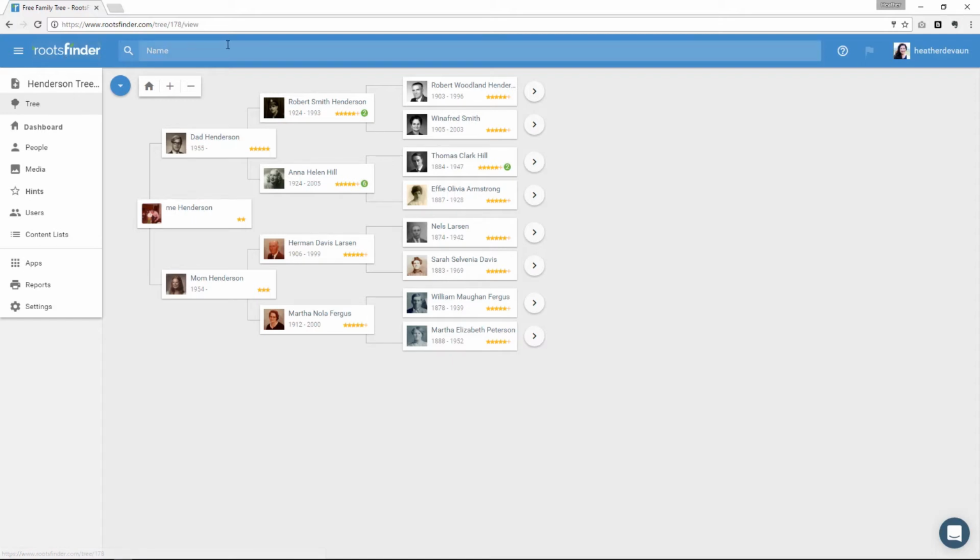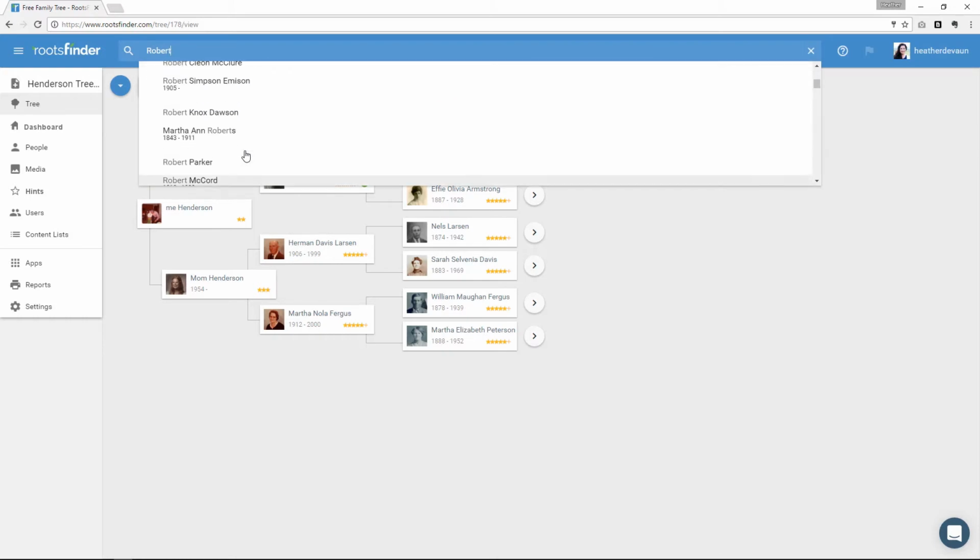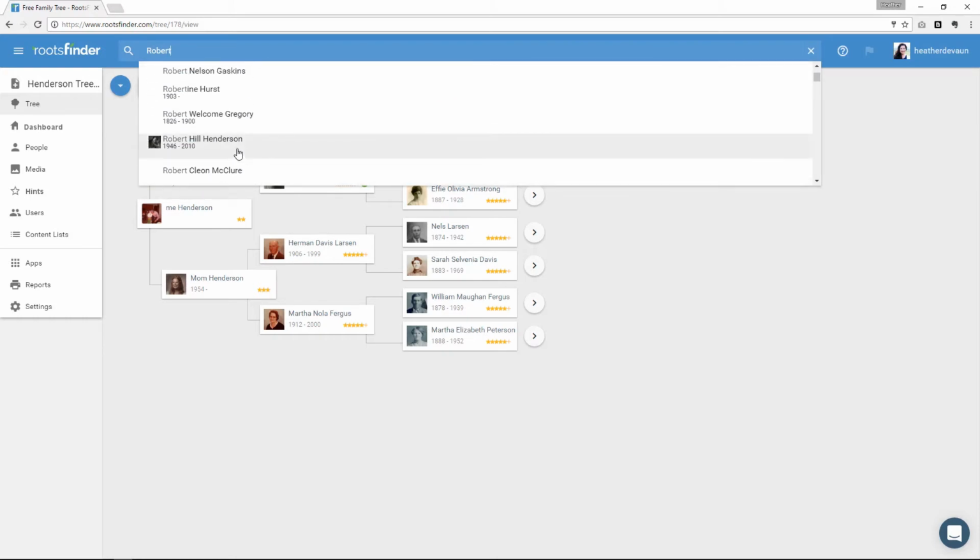Here in the middle, you have a search bar. That's a quick person search. If you start typing a name, it's going to give you a list of all the people in your tree who match what you're typing so you can jump to them quickly. You can see I have a lot of Roberts. I just scroll down through them or keep trying to find the one I want.